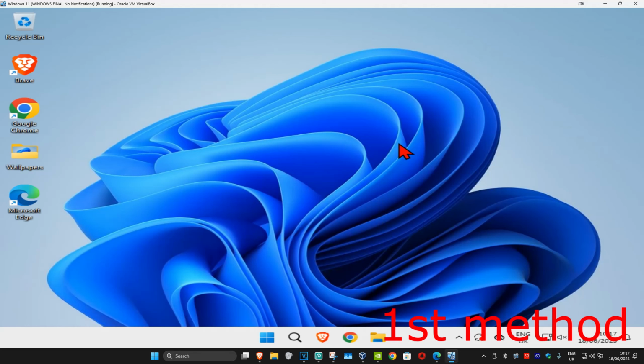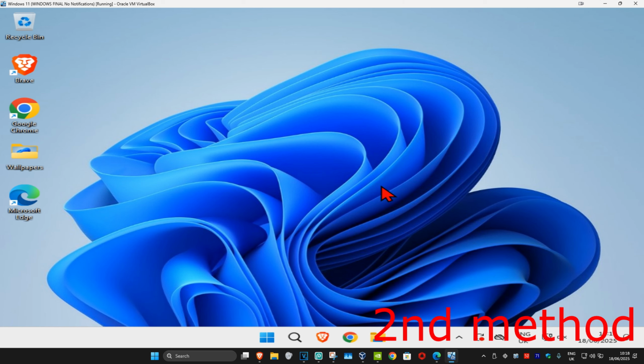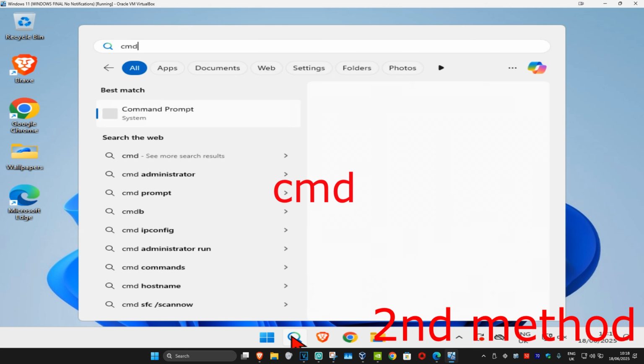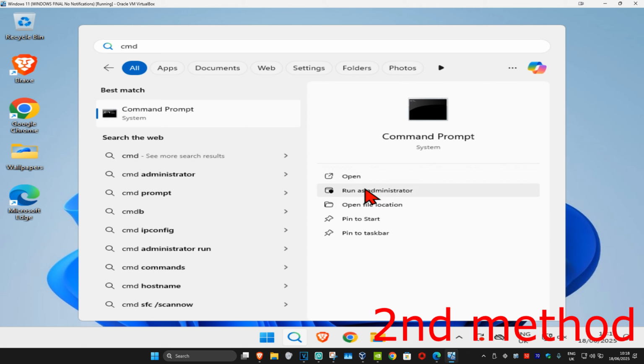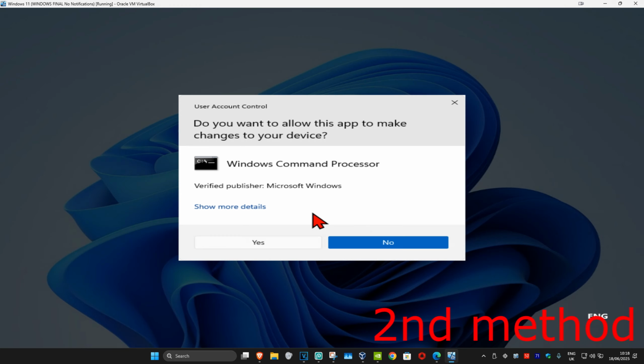So guys, for the first method, you want to check your USB and check if it has a physical write protection switch. If it does, then you want to turn it off. If there is no switch on your USB, then for the second method, you want to head over to search and type in CMD. Now you want to run it as administrator. And then click on yes.